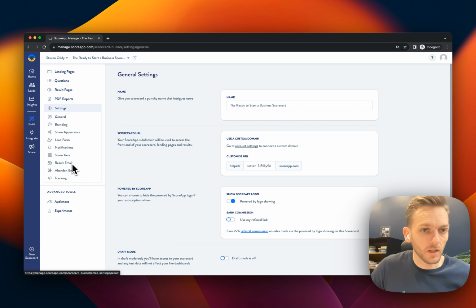You've got the result email. That's the email that gets delivered to the person who's taken your quiz. You've got the abandon email. So that goes out if someone starts but doesn't finish, they can get a link where they can click and they can continue exactly where they left off. And there's a whole bunch of tracking settings if you're driving Facebook traffic or want to add your Google Analytics, Google Tag Manager, etc.